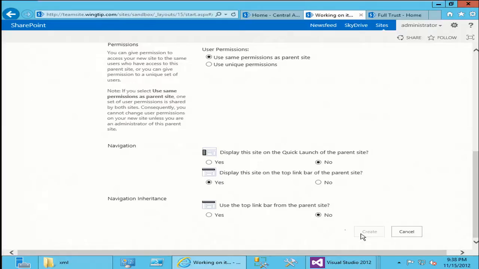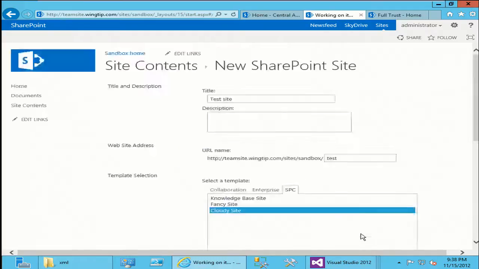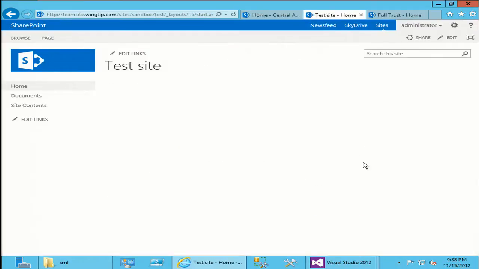Obviously, this will be very basic. I didn't add any custom features to it. I didn't even add any specific homepage to it. It's just an example of how you could create your template, and it's to prove that you can actually deploy a web template in a sandbox solution. So the site was created, success.